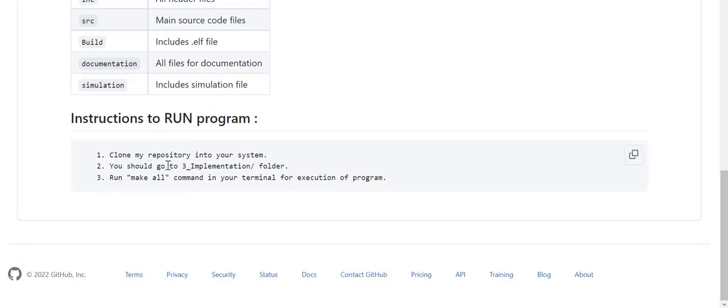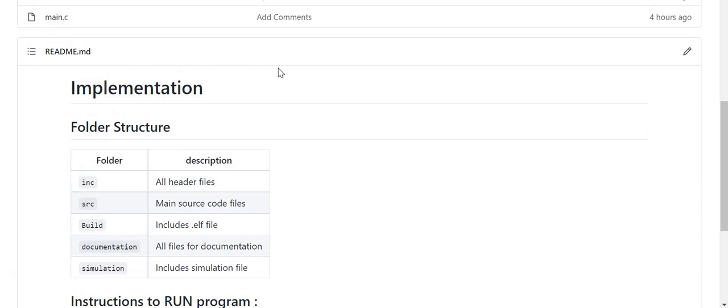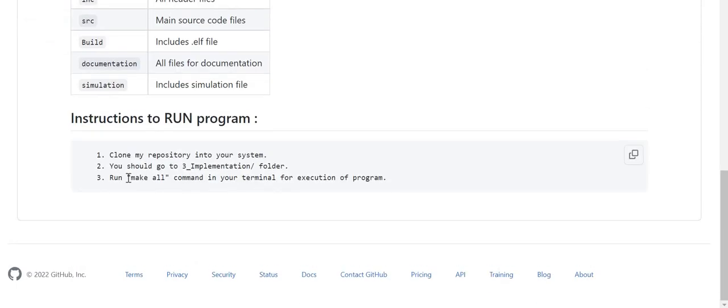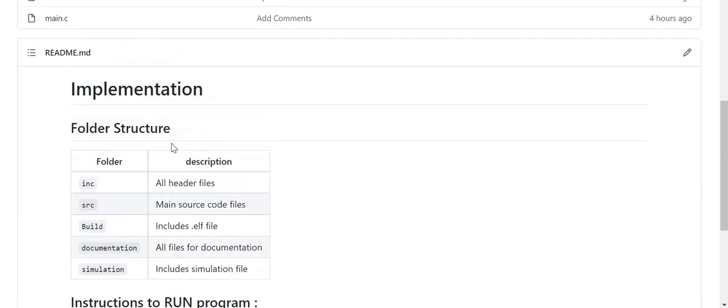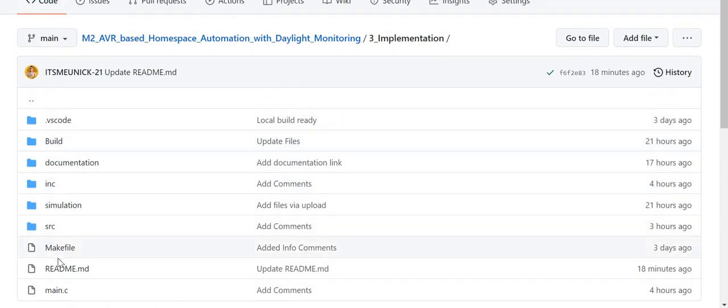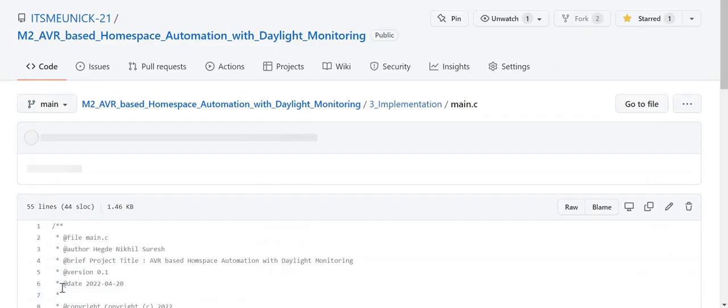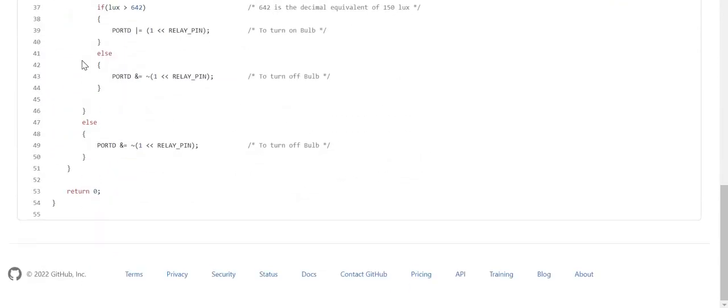It's a Creative Commons license, and you can go to the 3 implementation bar folder. You can go inside, and because we have included a makefile, it is very easy. You can run the make all command, and then you can see your program, this .elf file, running. You can generate a .hex file if you want to do it in a real, practical setup, or you can do it in simulation with the .elf file. So this was all about it. This is the main program which integrates everything.